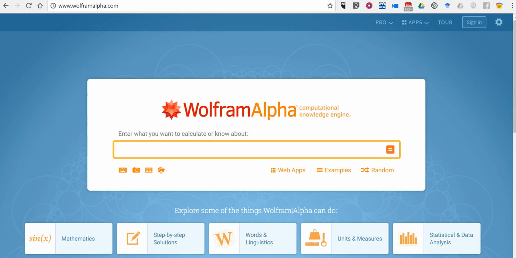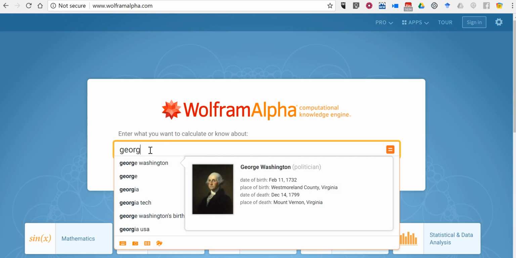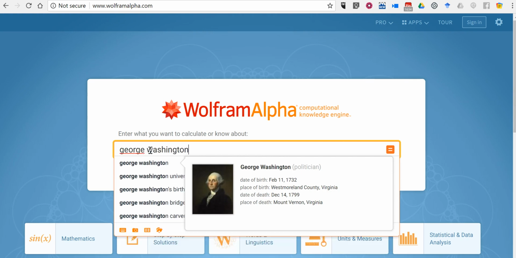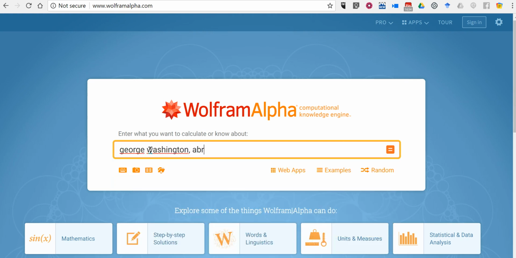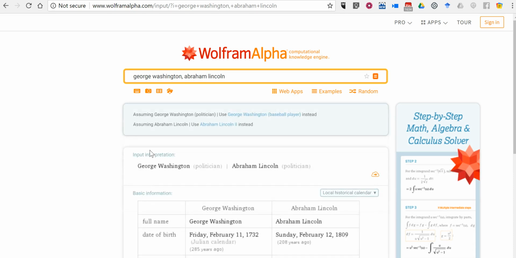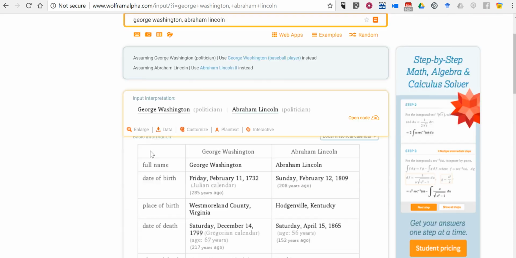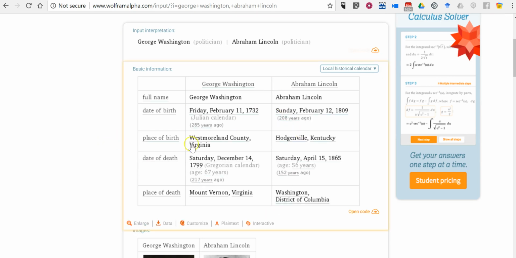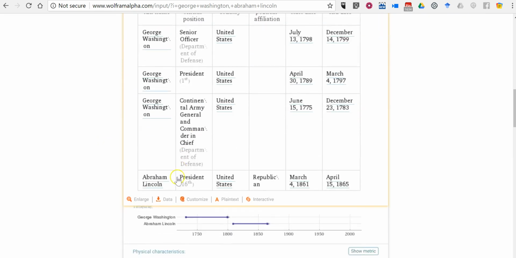One of those features is the ability to quickly compare two or more things or events or people. So let's take a look at how this works. Let's say I want to compare George Washington and Abraham Lincoln. So I'll just type in George Washington and then Abraham Lincoln. And now Wolfram Alpha will show me a little side-by-side on the basics of both people.